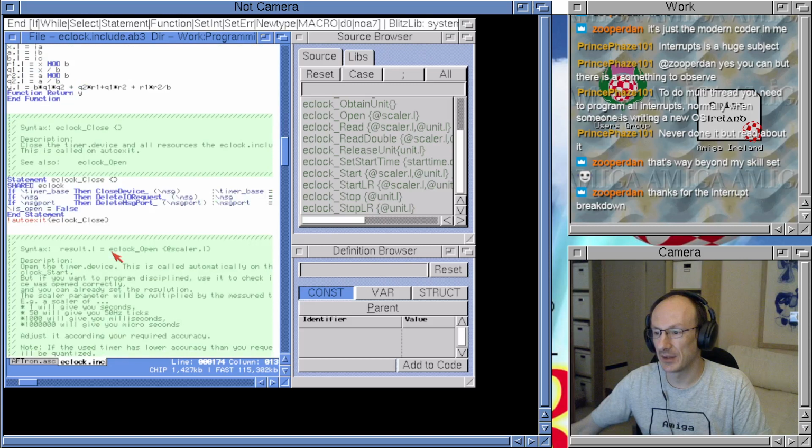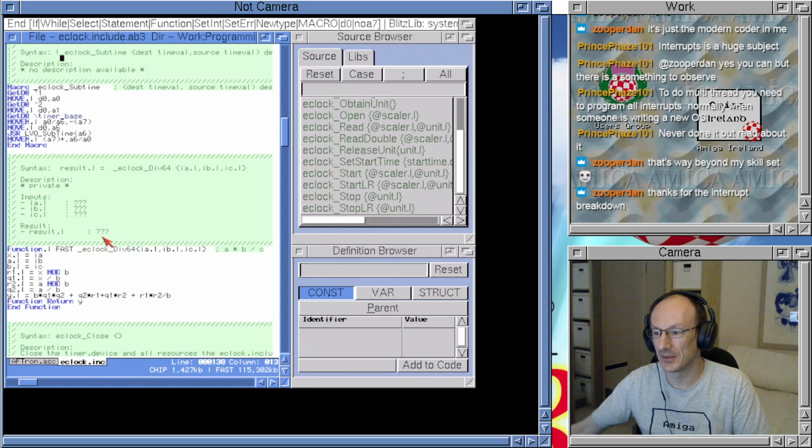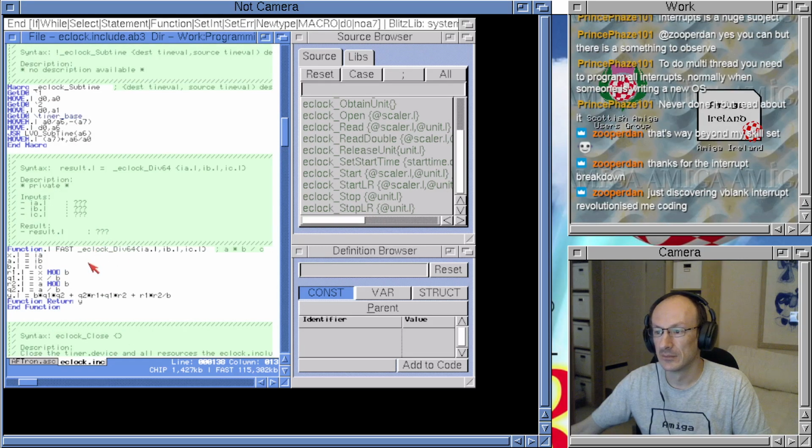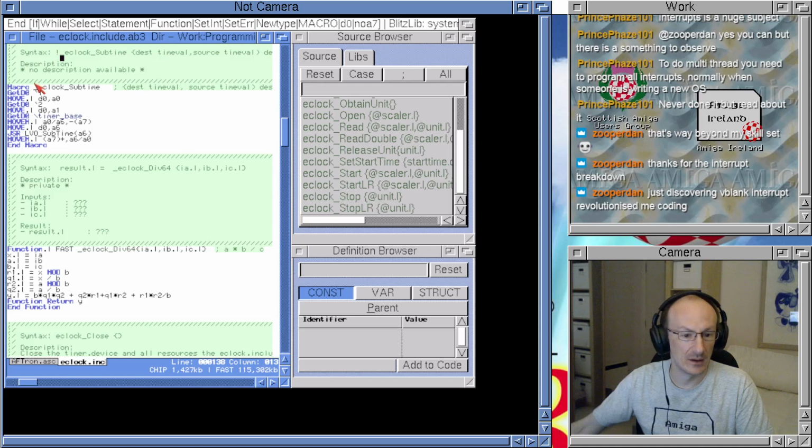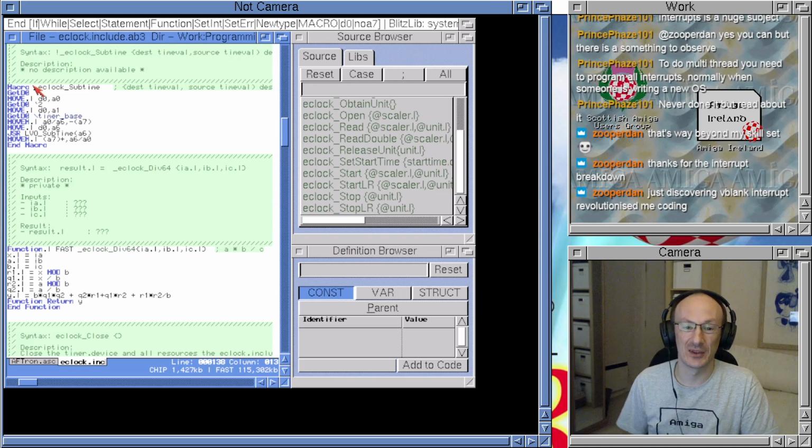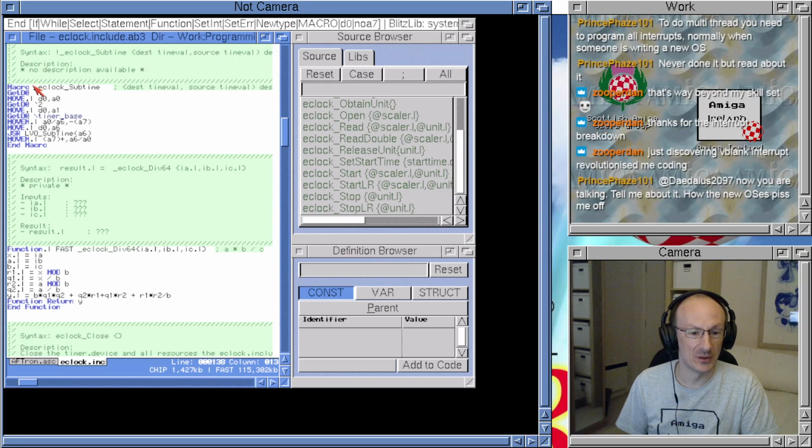But yeah, you can see here that this has some nice little timers, like the vertical blank, which is a common one, obviously, and a lot of people use it.